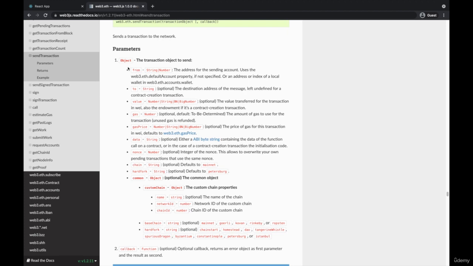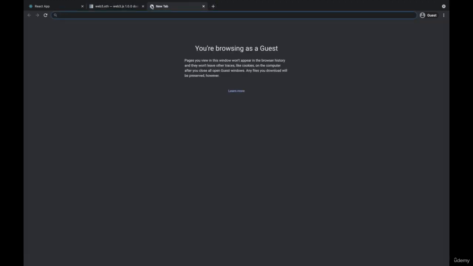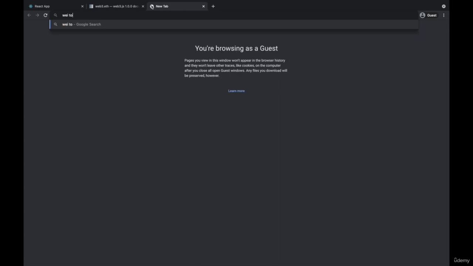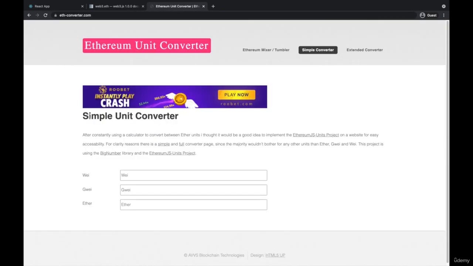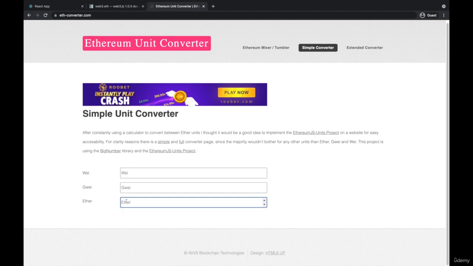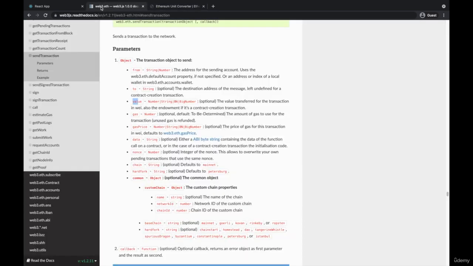All right, so we need to specify these three values here: from, to, and the value. If we are not sure how much value we want to send, you can also find a calculator here. So let's say Wei to ETH. Here is an ETH converter, and let's say we will be sending 10 Ether. And here is the value in Wei.